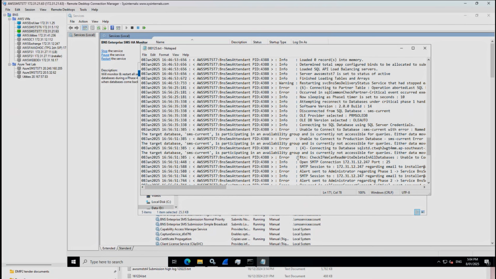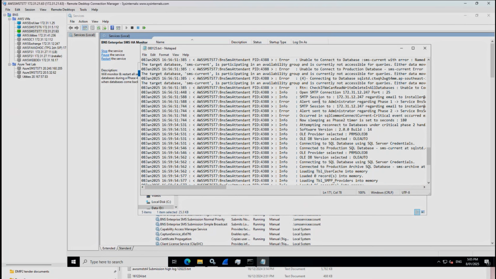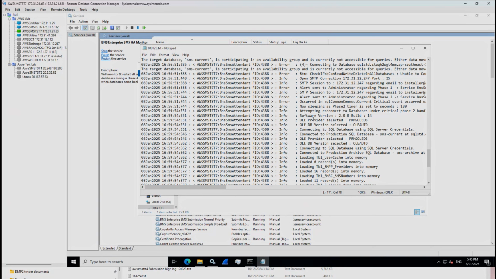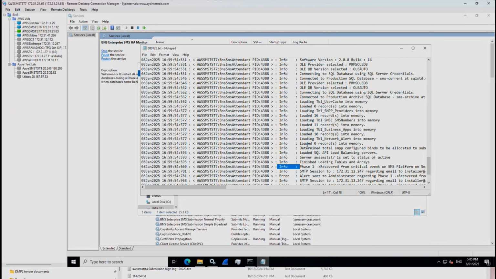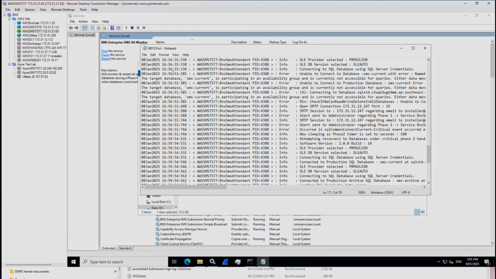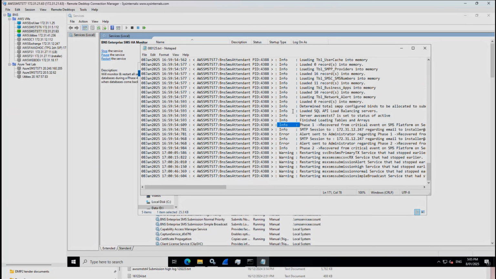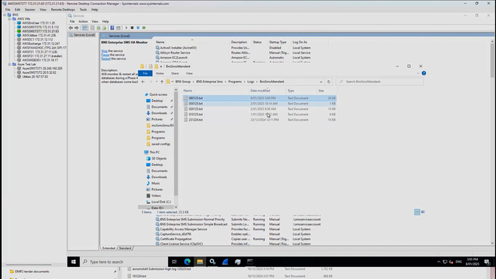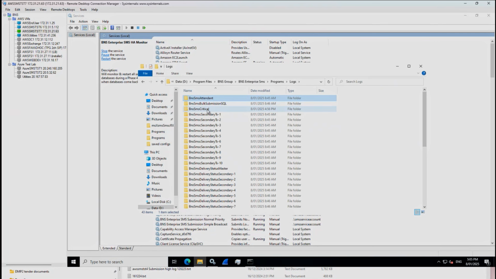Phase 1 went into all of its processing, reconnected the database, because that was that 2 minutes between, I believe, 1656 and 1659. And then it said, yeah, I've recovered from that critical phase 2 event, and I'm restarting some of the services that decided they would stop, which is by design. That's excellent. Good.